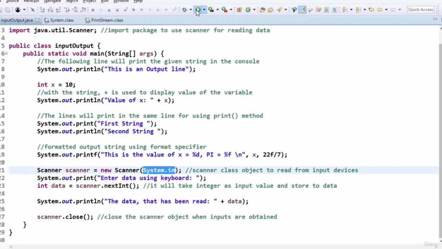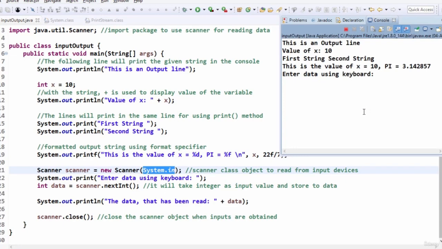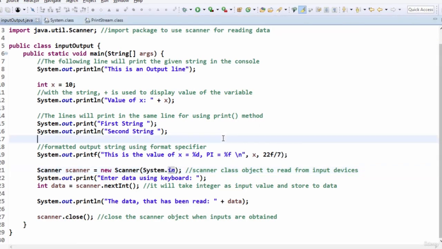So let us go for the execution. You can find that it is asking for some input. I'm giving the input as 100. Now you can find that the data that has been read is 100 here. So in this particular demonstration, we have discussed the different inputs and outputs, how we can do the inputs and outputs in our Java coding, and we have given you the detailed description of System.out.println.